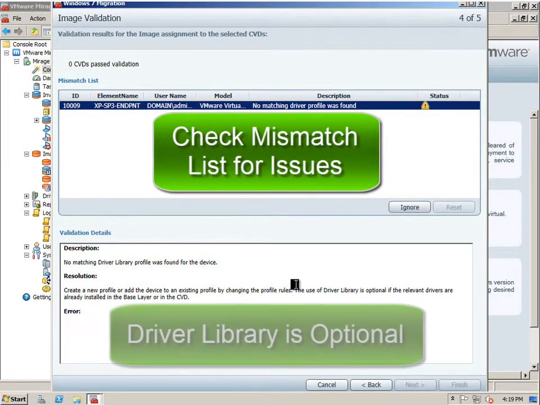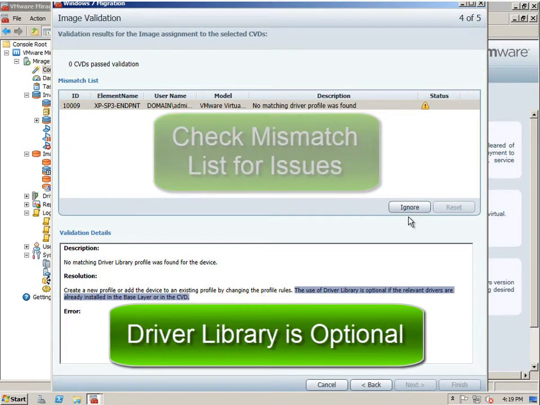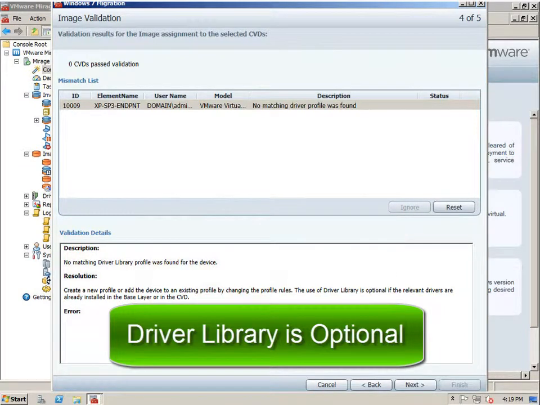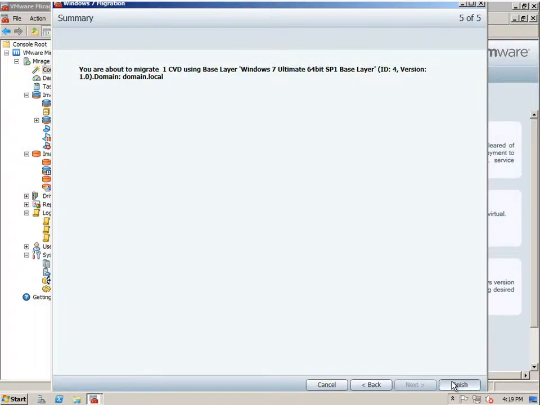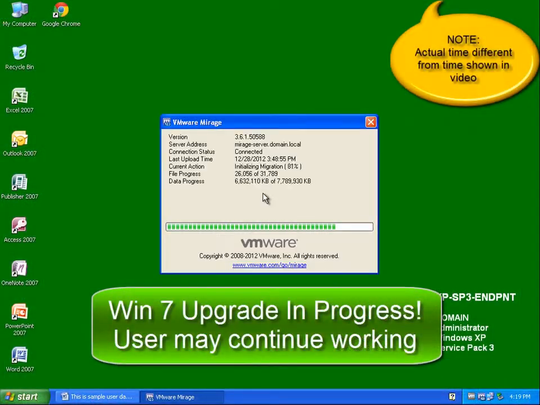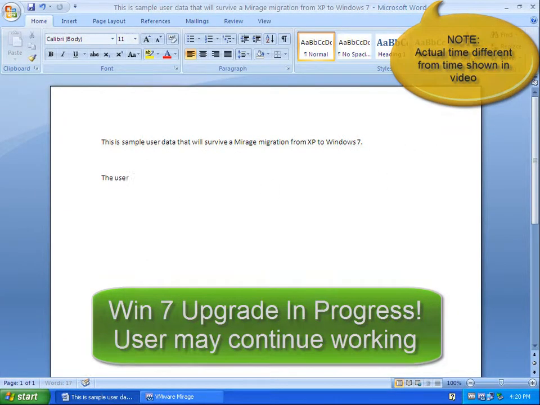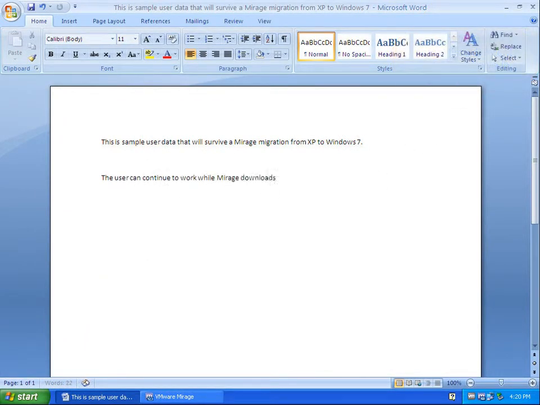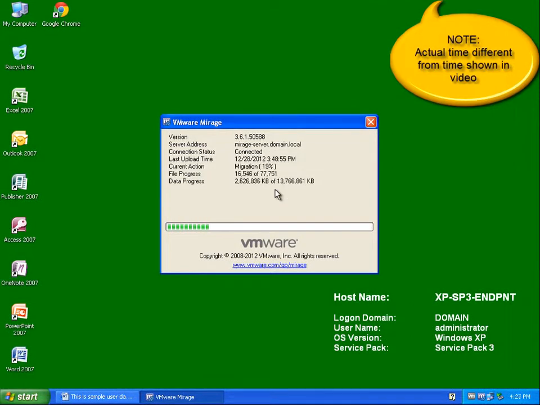Finally, the wizard will validate the selected XP image and issue warnings for review and resolution. It should be noted the use of the driver library is optional, so it may be ignored if the correct drivers were captured in the Windows 7 CVD and base layer. The Windows XP system is now being upgraded in the background. The user can continue working while this upgrade is taking place. Any work conducted during this time can be saved by the user and will be available after the upgrade is complete. It should be noted, actual time of the upgrade will be longer than shown in this video.